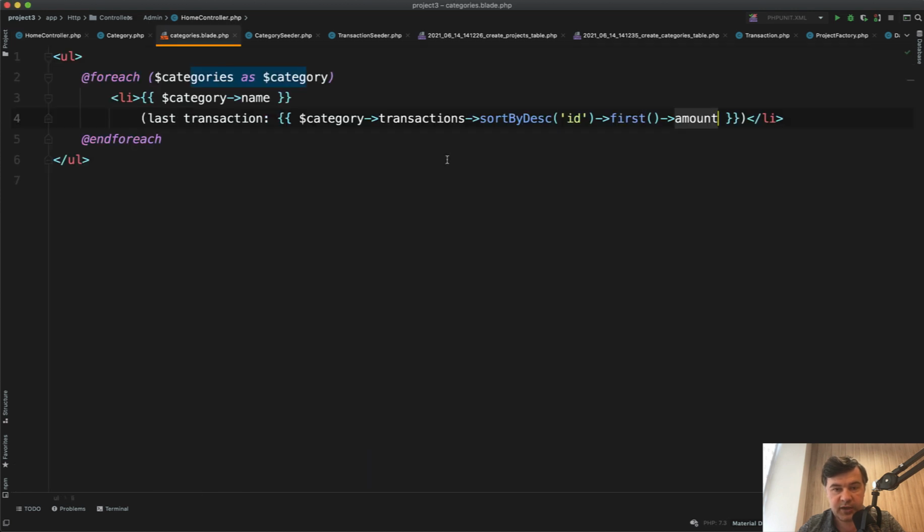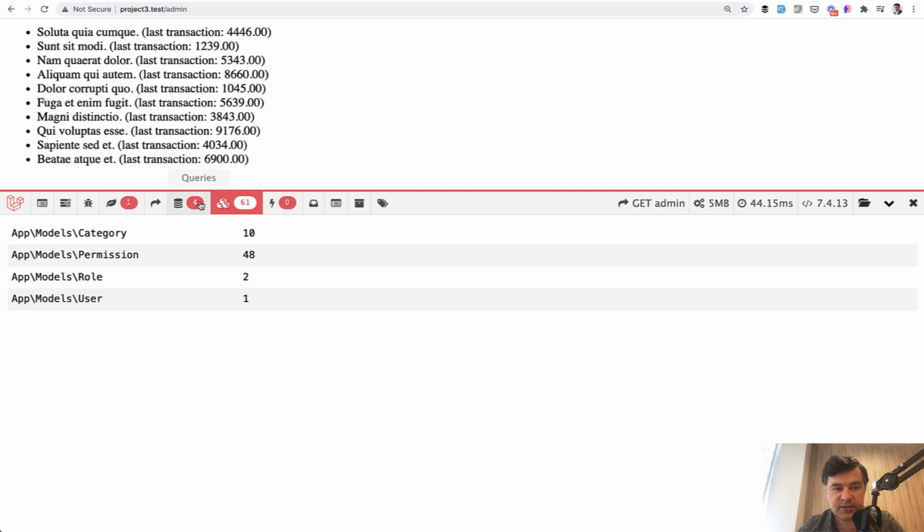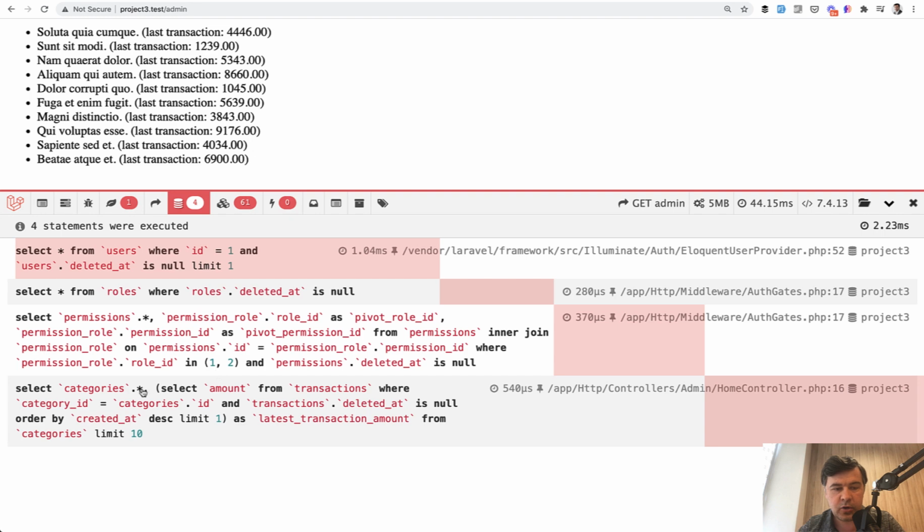So in the blade, we don't need any of that. All we need to do is category latest transaction amount. Let's refresh the page. And here's the result. 61 models only, so it's even less than it was previously. And it's all in 1 query.